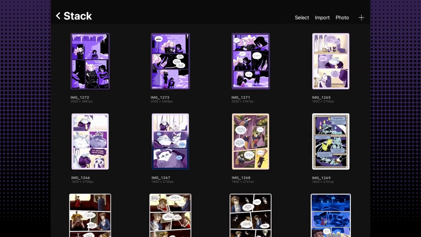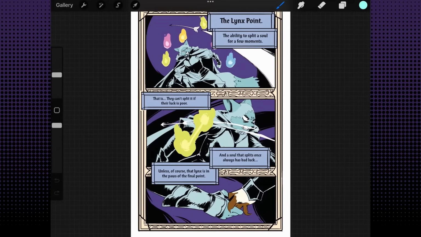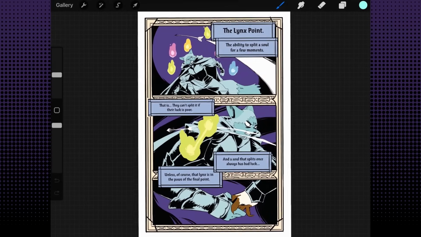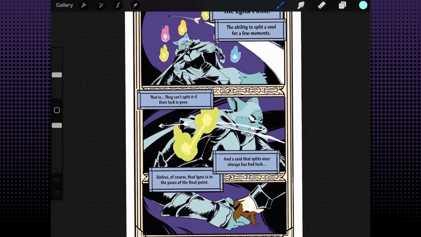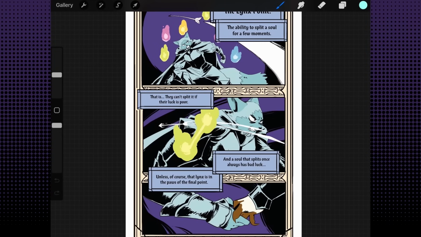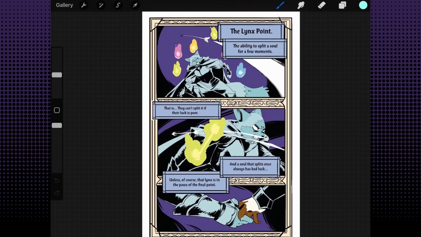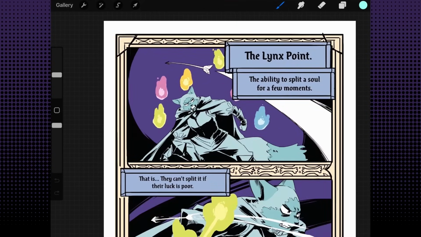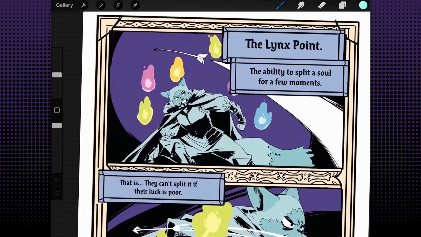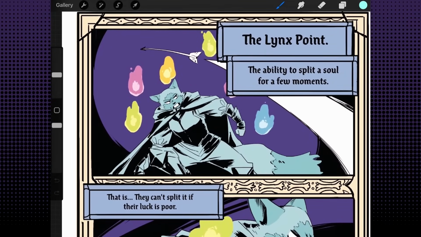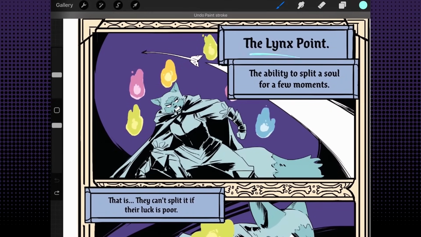And there are also places, so that was a page that had a lot of background information because it was necessary. Here's a page where you don't need a lot of background information. This is an explainer page from 9 Point. A character's giving a lecture about how some of the different magic works. So these are very representational panels. The focus here is just on the souls, the magic powers that the Lynx Point cat has.